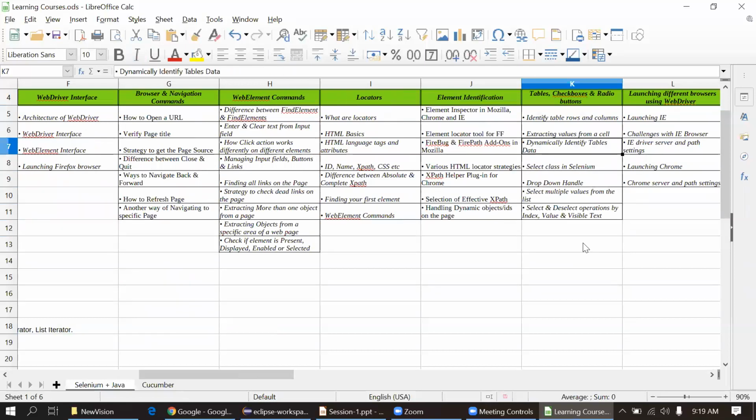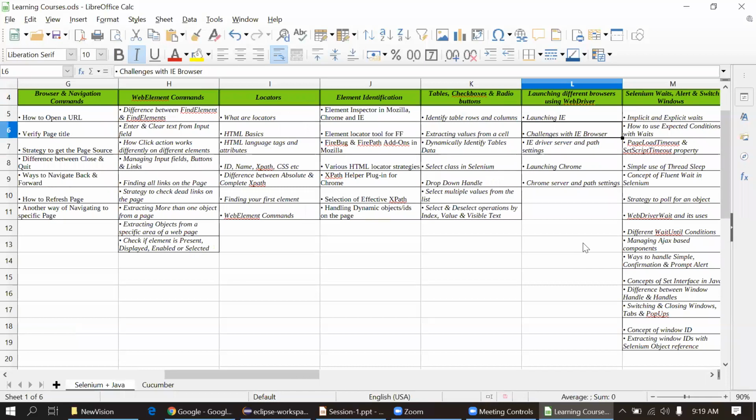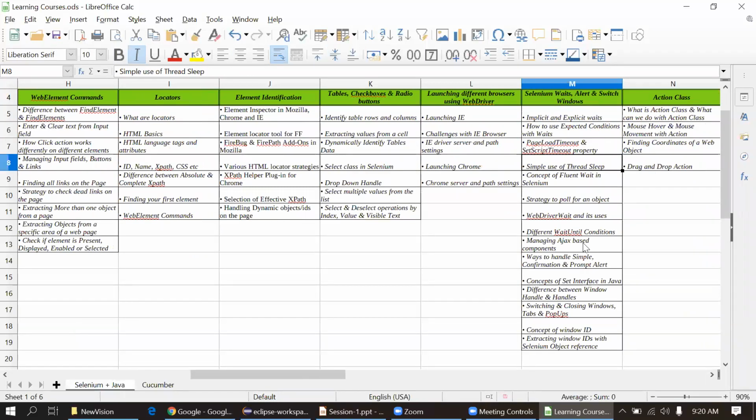So yeah, this is all I have already discussed. Checkboxes, radio buttons, tables, that I'm going to cover again. Then launching different types of browsers. Then, this is the most important part: Selenium waits, alerts, and switch windows.